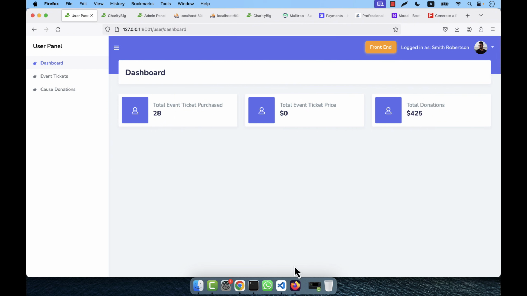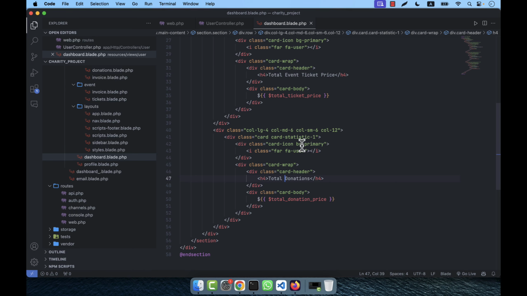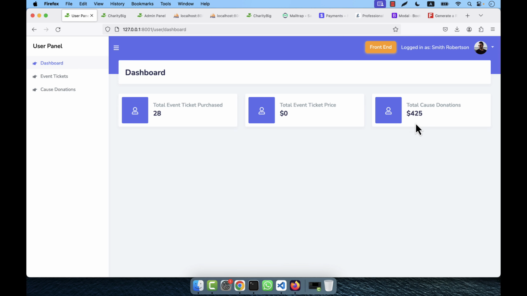But cause donations means actually the total cause donations. What he did, he gave 425 USD for the donation. So in this way you can give here total event ticket price is this, total event ticket purchased.